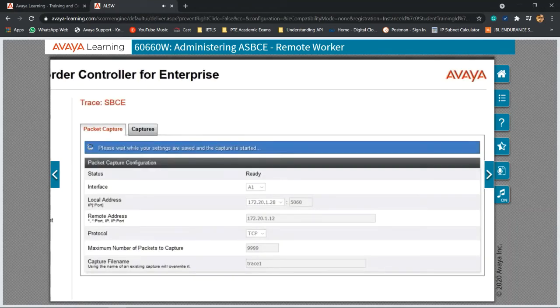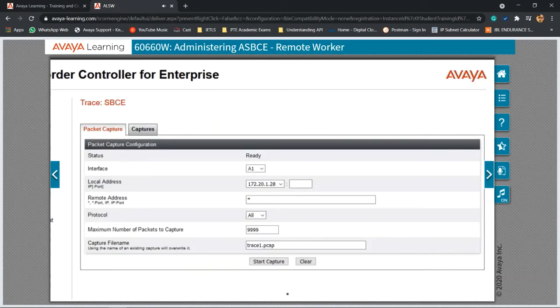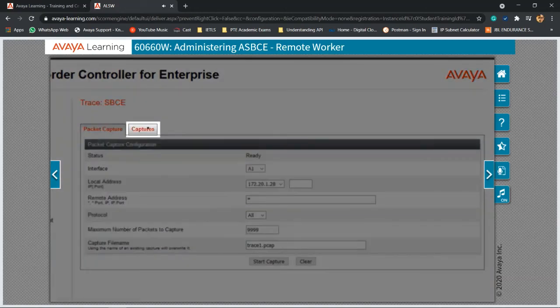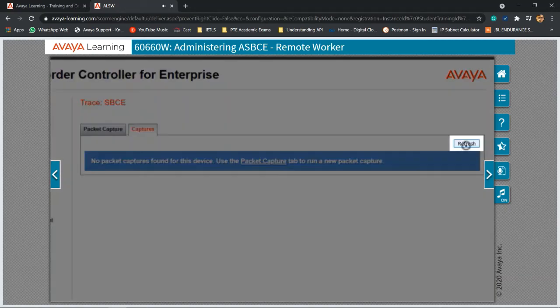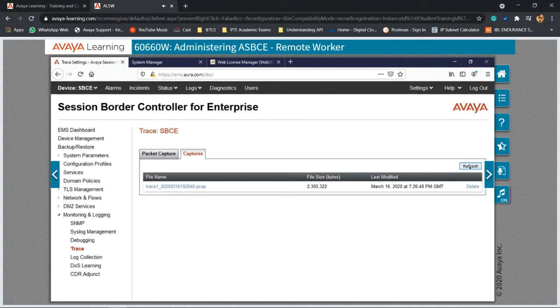The packet capture starts. Monitor the status message while making a trunk call. Capturing 9,999 packets took a minute and a half. When the capture is complete, switch to the Captures tab. Click on Refresh. Here you can download or delete the trace files if it's no longer needed.